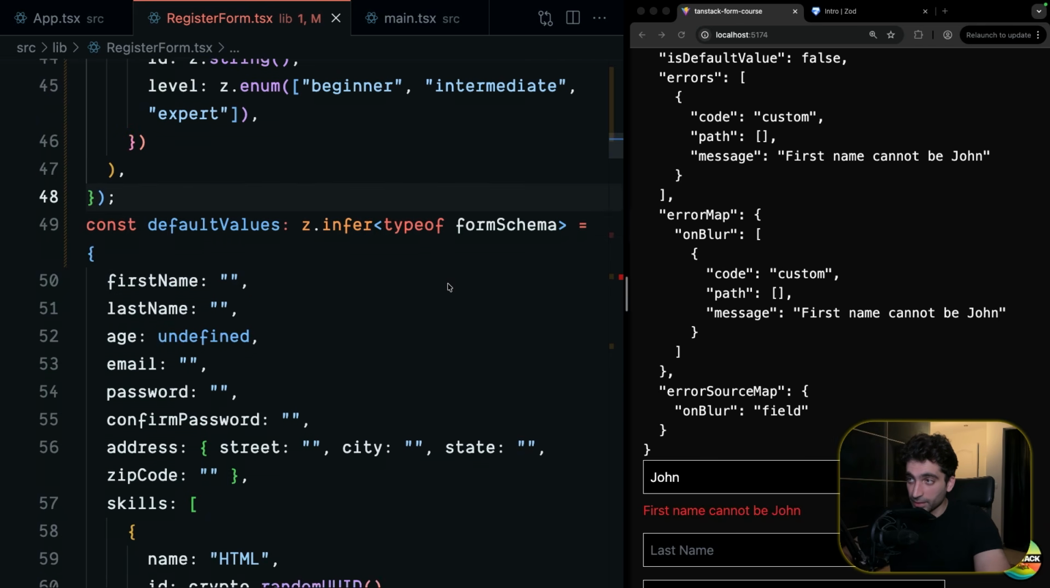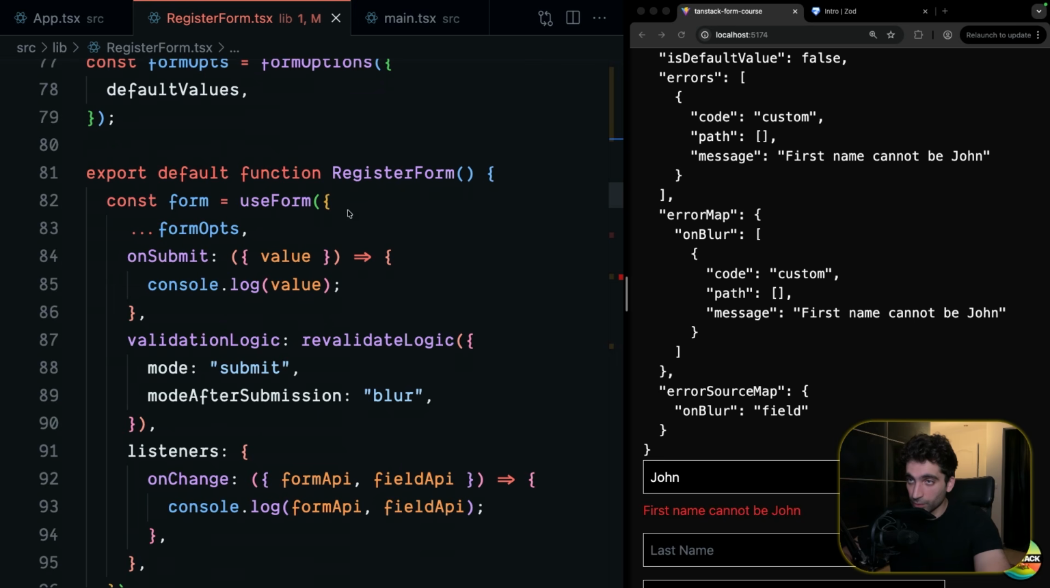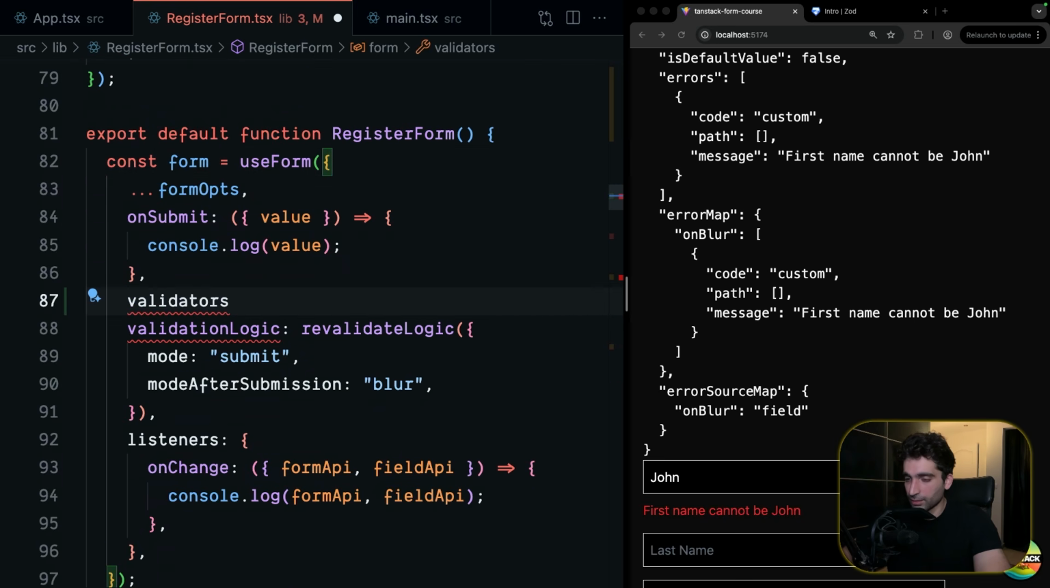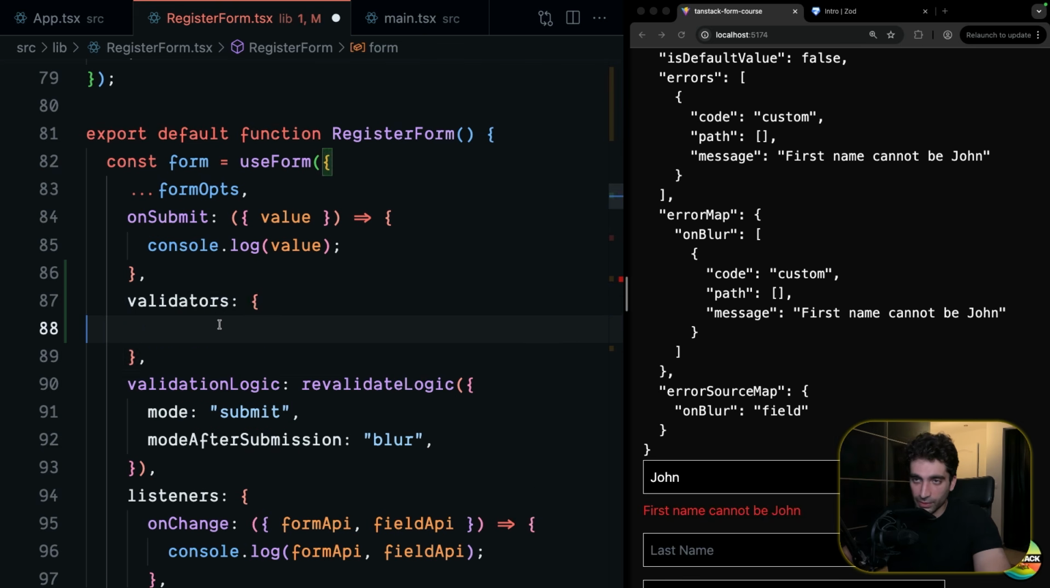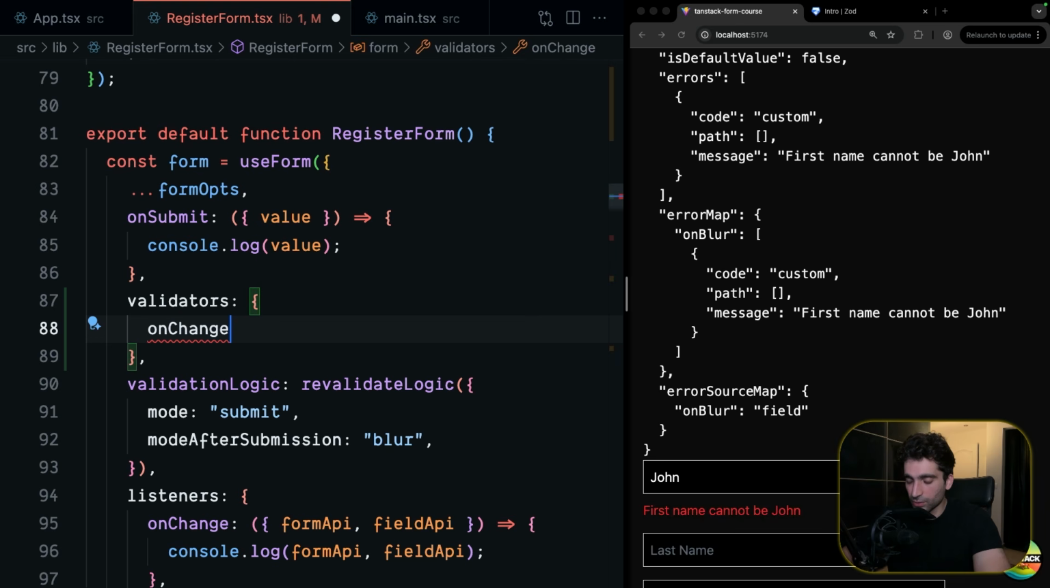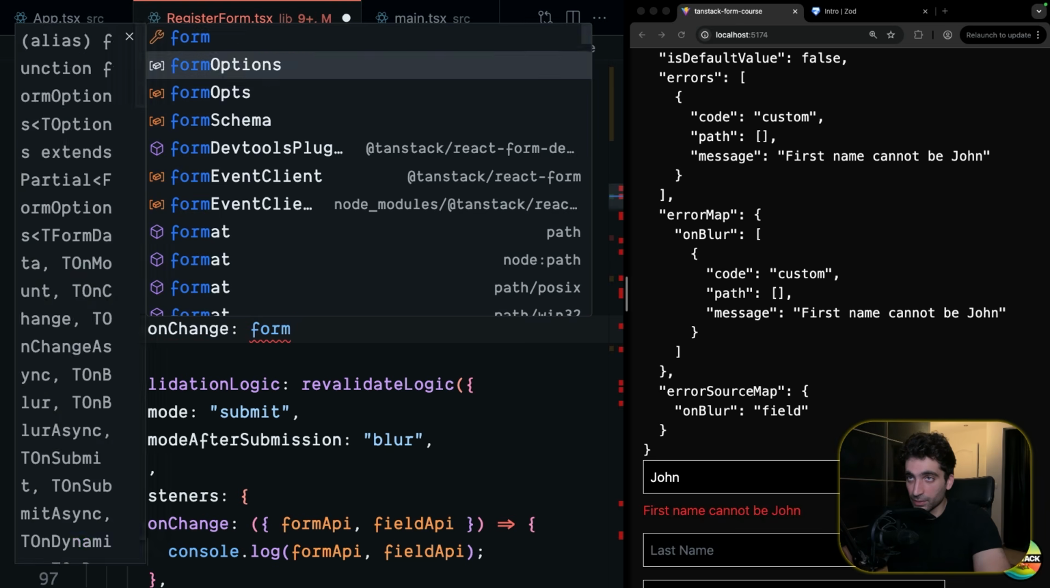And now finally, in our form, when we define our form using useForm, we can pass our validators, and this time it's a schema and not a function. So let's say we need to do onChange, and we can pass our form schema like so.